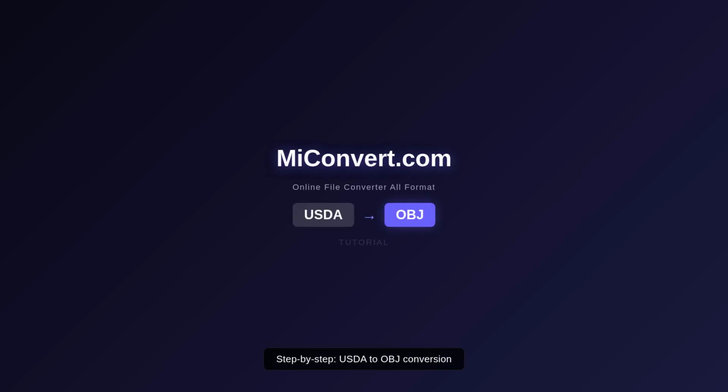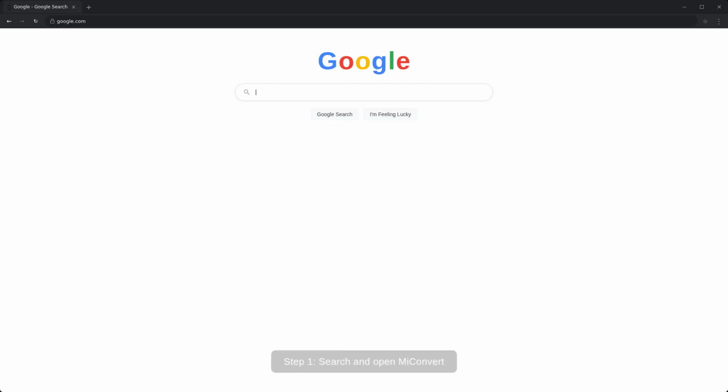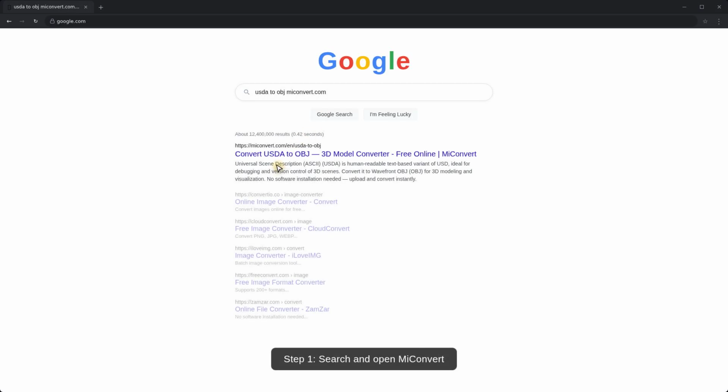In this step-by-step guide, you'll learn how to convert any USDA file to OBJ format using MiConvert's free online converter. Step 1. Open Google and type USDA to OBJ MiConvert. Click the first search result to open the converter page.